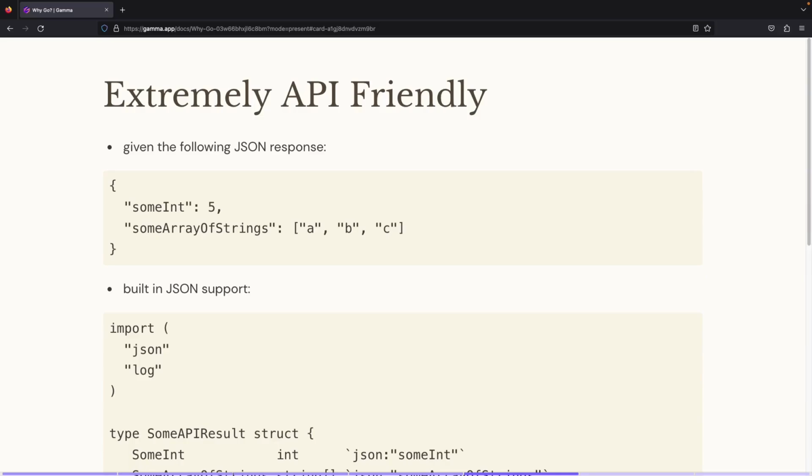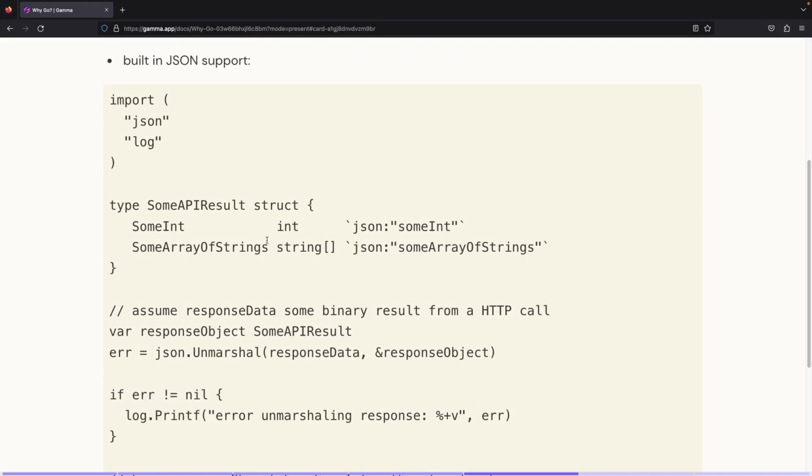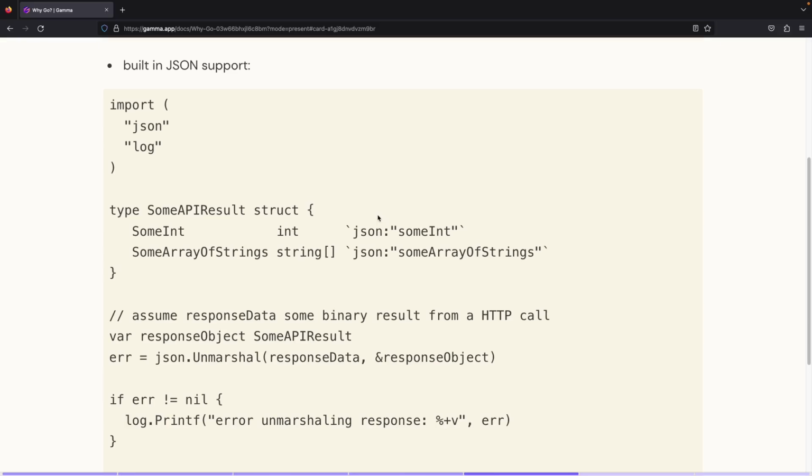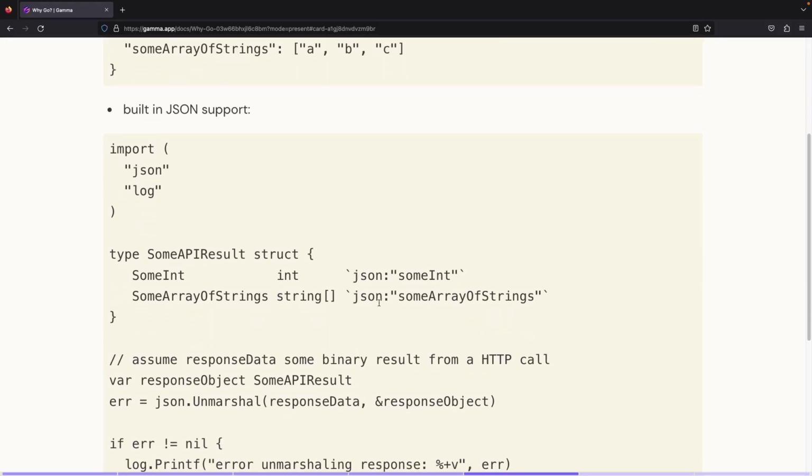Go is also extremely API friendly. So I have an example here to show you how it works in Go. If we assume we have some sort of JSON response from an API like this, we can use the JSON package and also the JSON identifier when we define a type here. Call it some API, it's a structure. And we know that our response has some int of type int and some array of string. It's a string array. We use this JSON identifier.